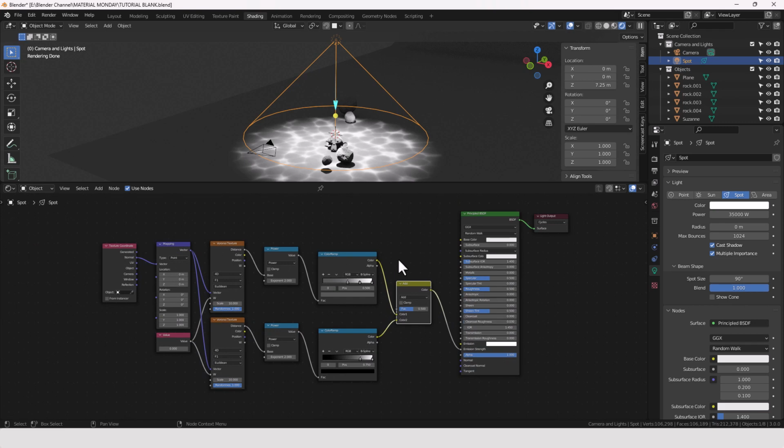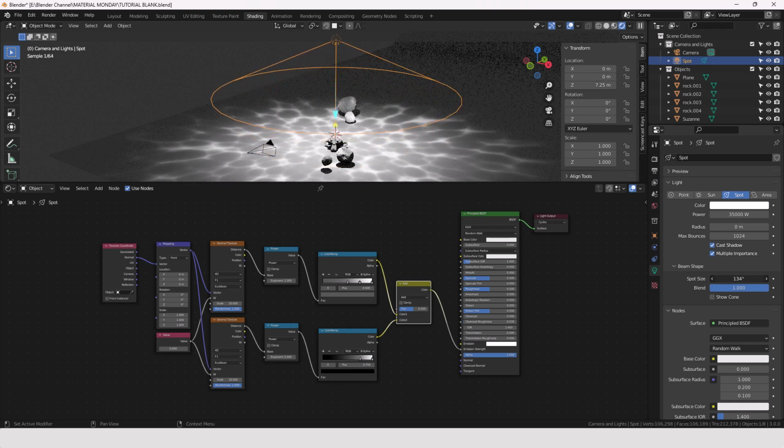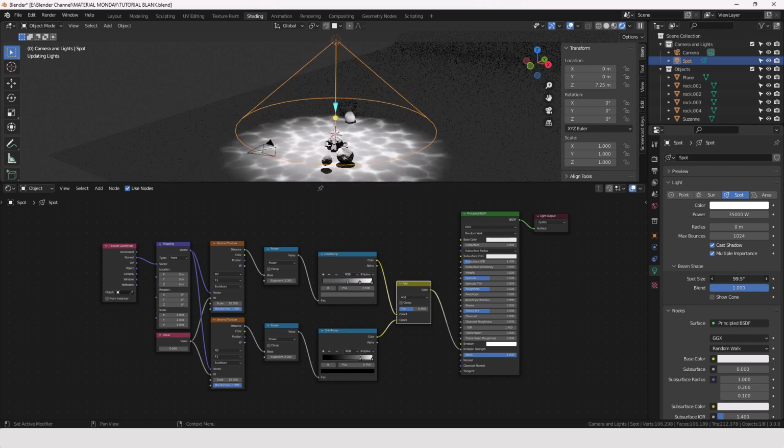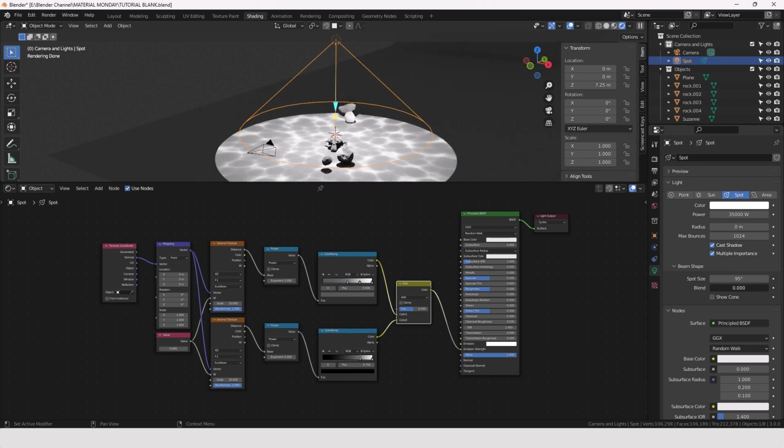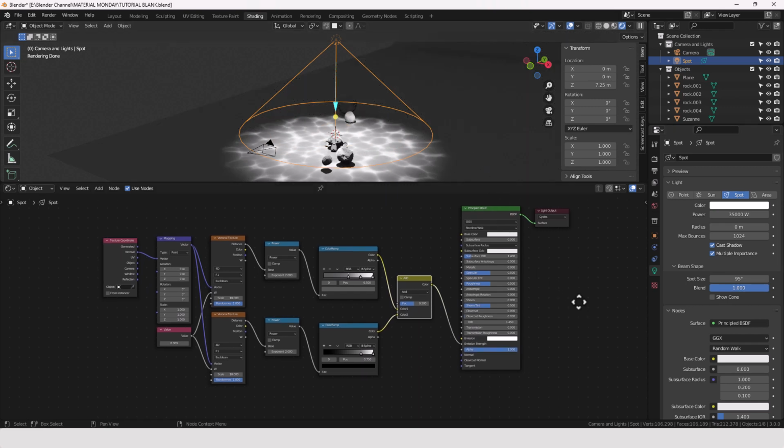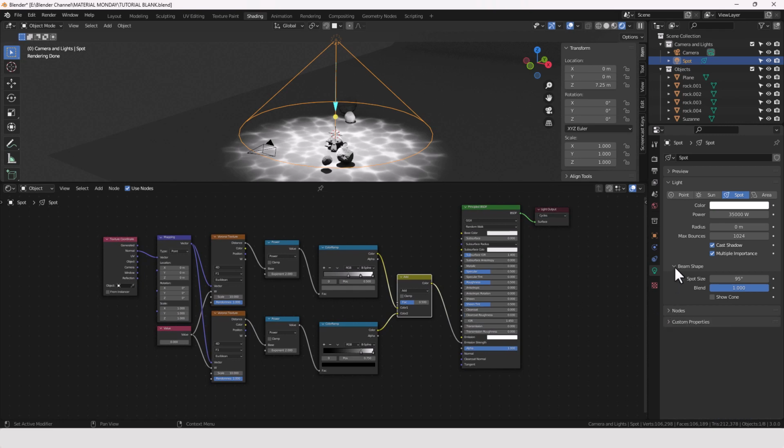Right, that's pretty much it. Let's just change the spot size a little. As you can see, when you change the spot size, it spreads that out a bit, so you can control where it falls. I'm going to leave it at 95. And the blending basically controls how much blending there is at the edge. So I set that to 1, which gives me full blending and falloff. Right, so we've got that sorted.